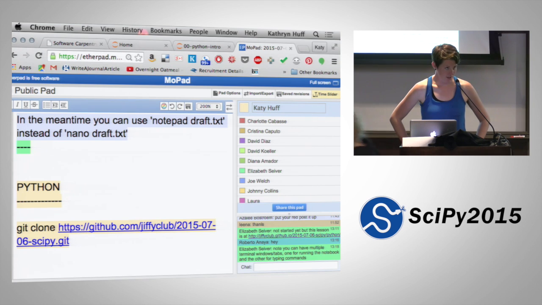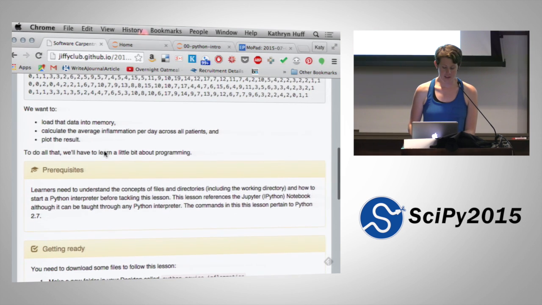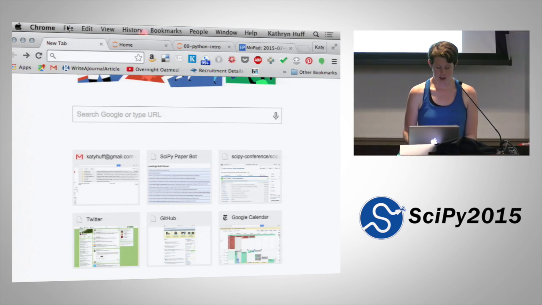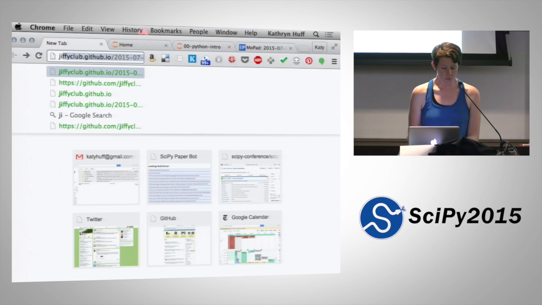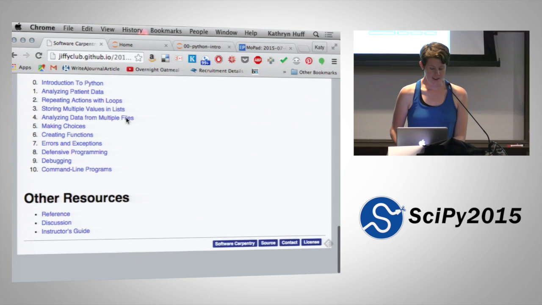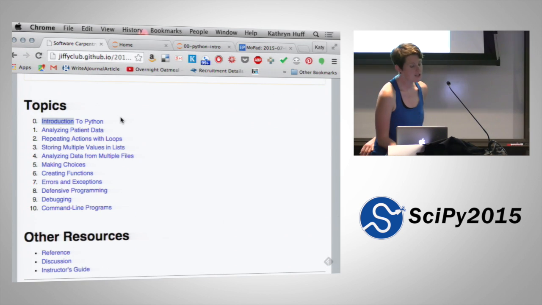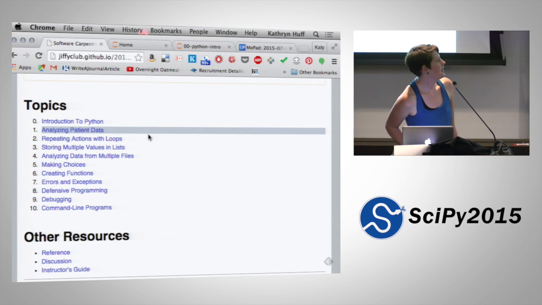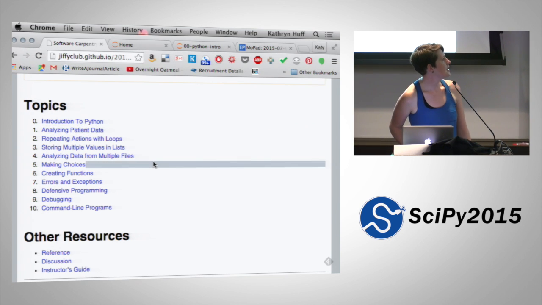In the future, what we have here in this directory is a whole lot of lessons that Software Carpentry has created that we will not get to all of today. We're going to cover an introduction to Python, then we're going to load some data and interact with it, and then we're going to talk about loops and lists and analyzing data from lots of files at once.